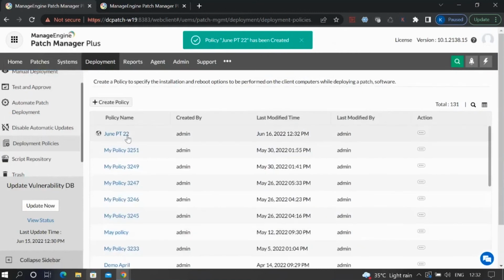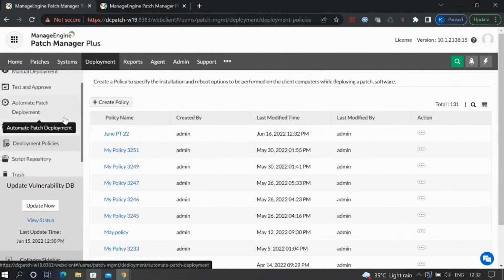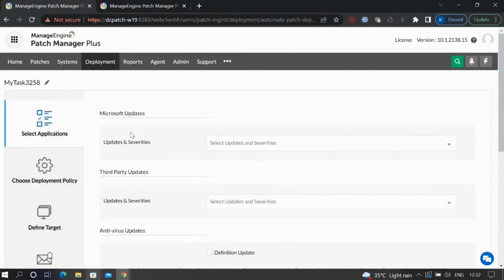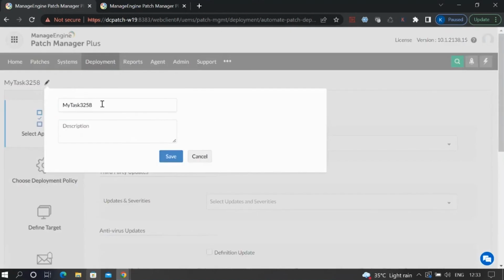So it's been successfully created. The next step is associating this with an automate patch deployment task. Just go ahead, under deployment, you will have automate patch deployment. Go ahead and create a new task. I'm creating one for my Windows machines here. You can name this task accordingly. Let's call it June PT22.